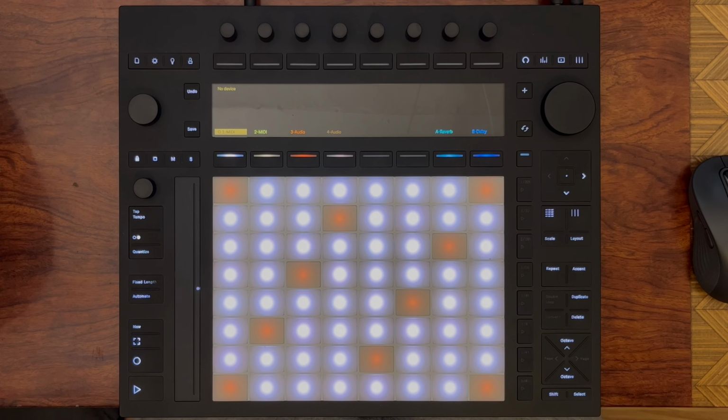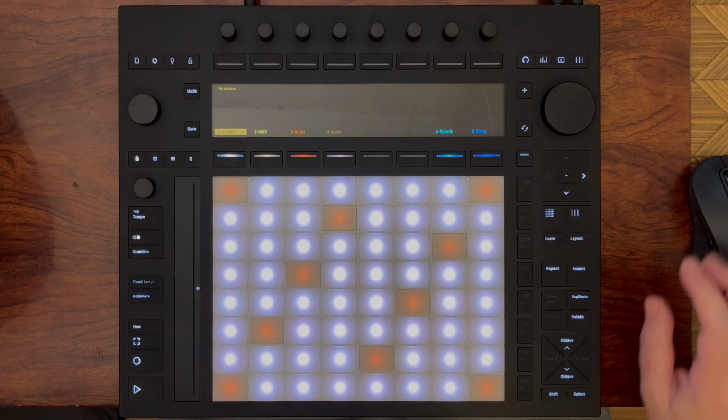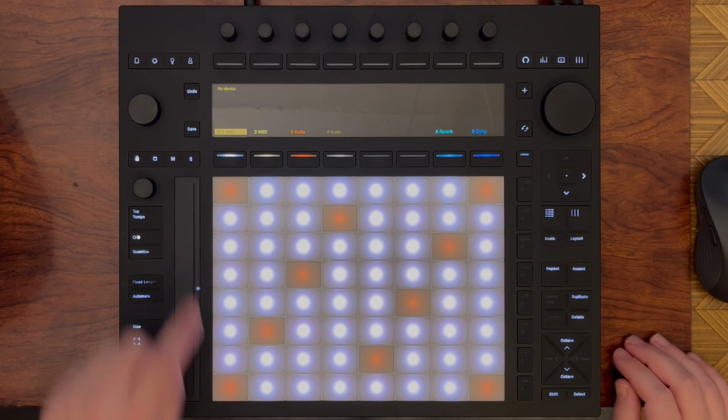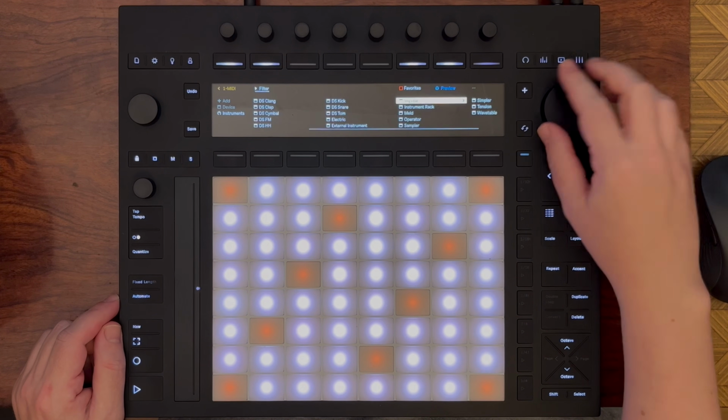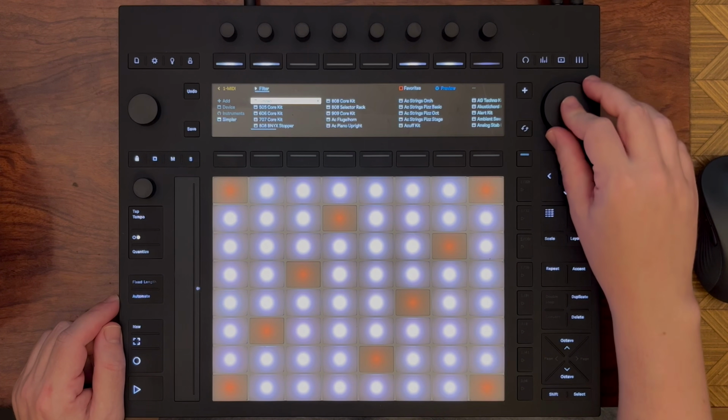So we're starting off with a blank Ableton Live set, and just like on the computer, we've got 2 MIDI tracks, we've got 2 audio tracks, and we've got 2 return tracks. So the first thing I'm going to do is just select one of the MIDI tracks and then press the plus button. And I'm going to go to Instruments and then scroll over to the Simpler.